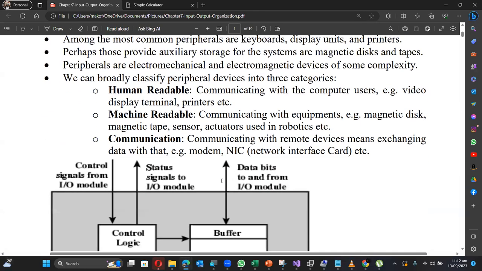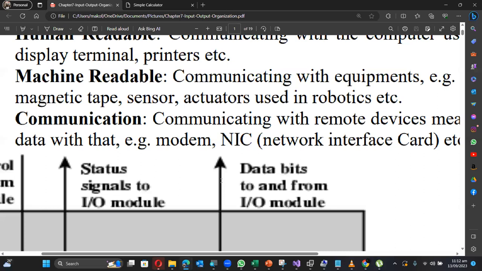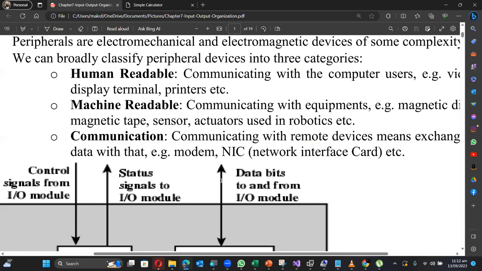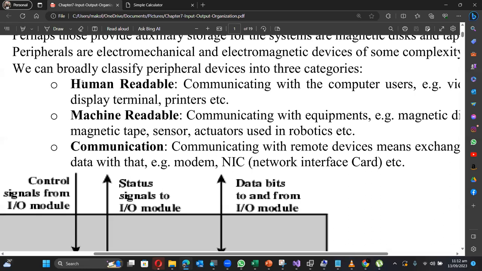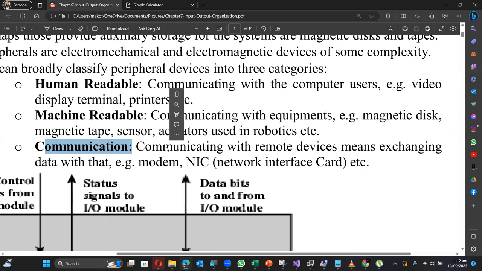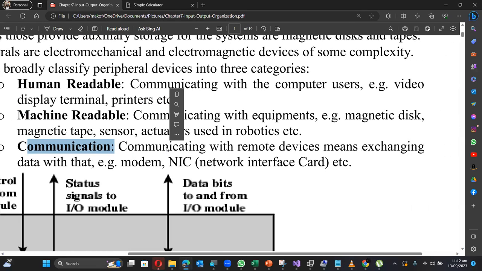For peripheral devices, there are three main classifications. The first classification is the human readable. The second classification is the machine readable. And the last category is the communication. So the human readable, what is it? Communicating with the computer users, e.g., video display terminals and printers. So the human readable allows the computer to communicate with the external environment that it finds itself in.